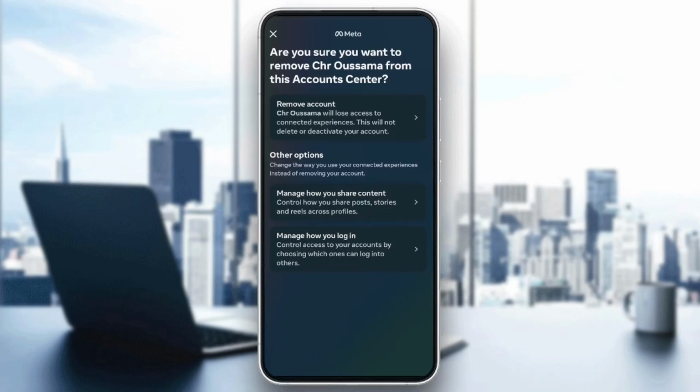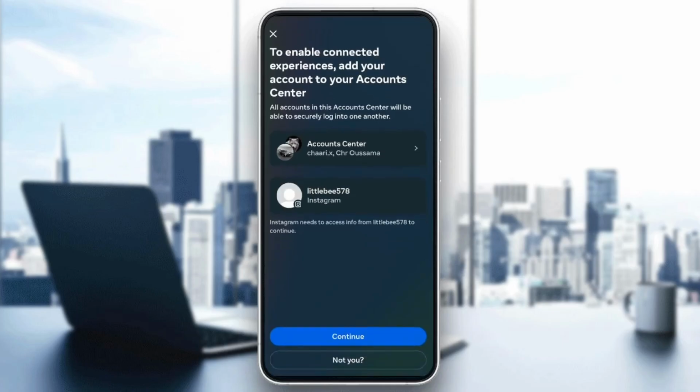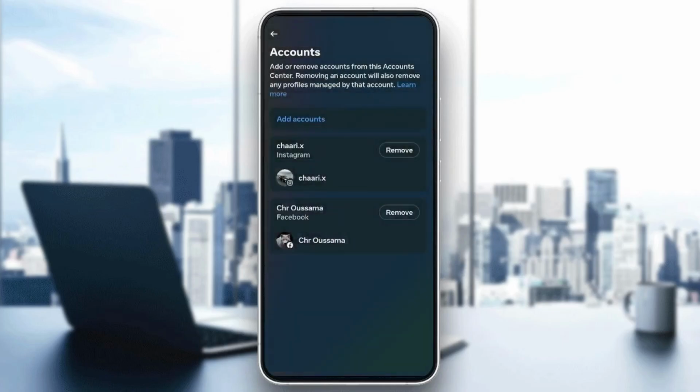Then your Facebook account will lose access to connected experiences. This will not delete or deactivate your account. So right now, if you want to add an account to this account center, click on add an account and then you're going to be able to add another account.